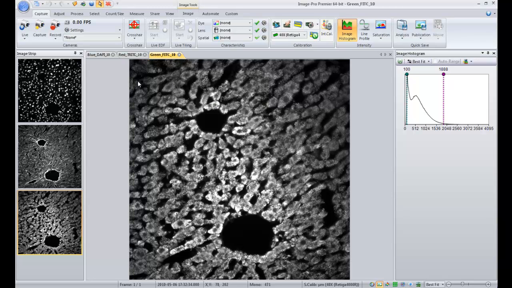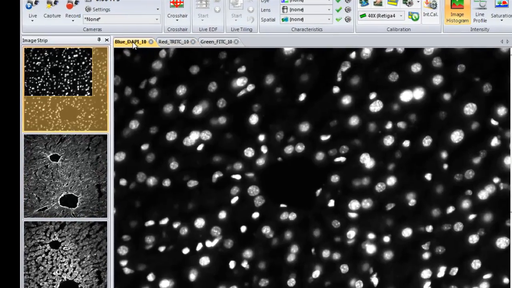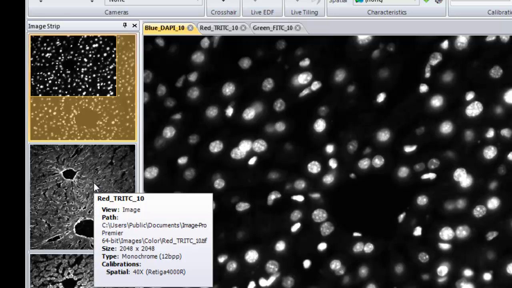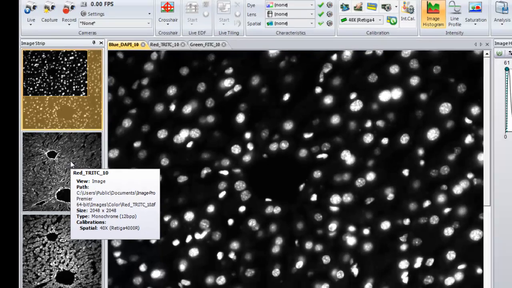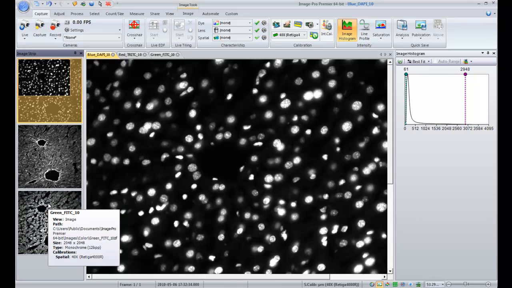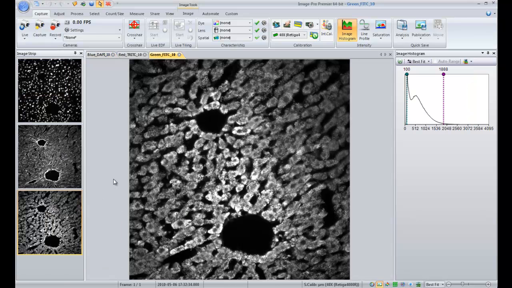If I want to open, or activate, I should say, the other images, all I need to do is click on the tab to activate that next image. Now you can see, when I hover over the tab, the image information or some brief properties about that image are displayed in a pop-up menu. We can do the same as we hover over the image strip on the left. The image strip shows you an overview of all of the images that you currently have open in your workspace. You can also click on an image in the image strip to make that your active image as well.